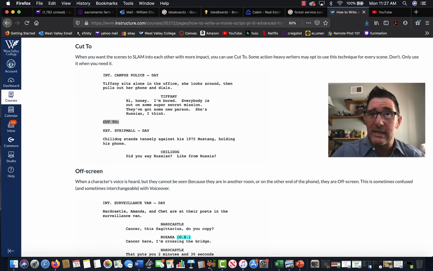We're meant to see and feel this cut. Exterior, strip mall day. Chili Dog stands tensely with his 1975 Mustang, holding his phone. Did you say Russian? Like from Russia?